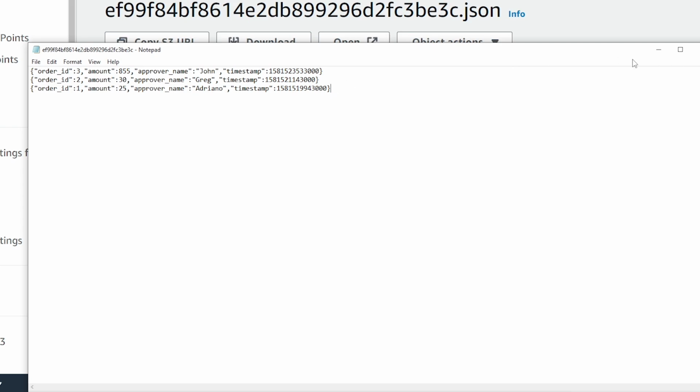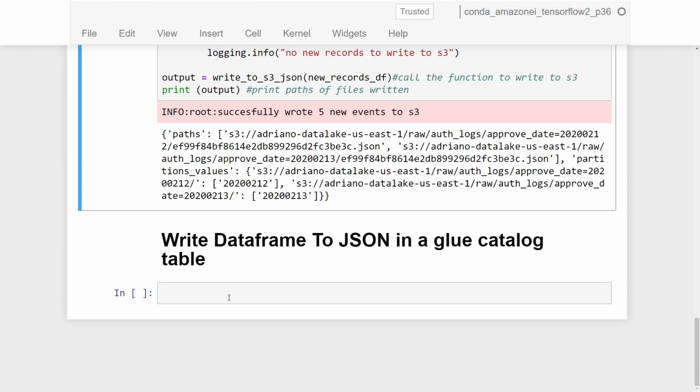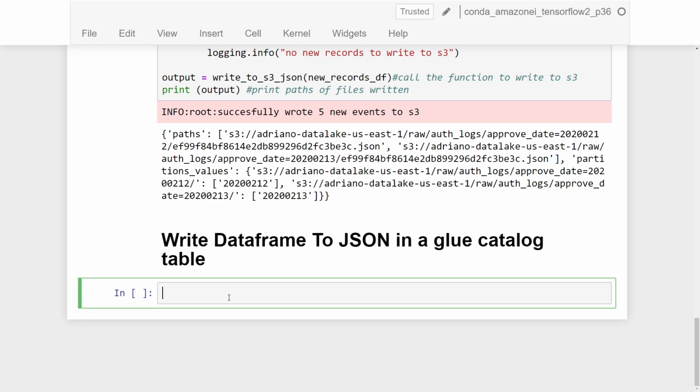Great. All right, now let's walk through how to actually get this data to be written so that we can query it in AWS Athena. So if you don't care about querying your data down the road in AWS Athena, you can skip this part. But if this might be of interest, let's just walk through what we're going to have to do.